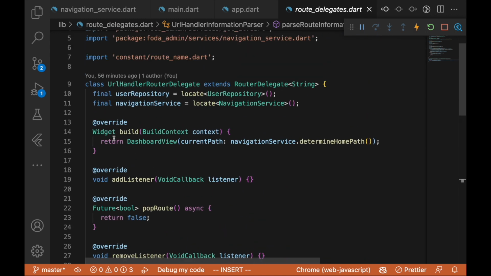So what we are doing here, we build the dashboard view. I'm going to show you guys, and also we pass in the determined home path. So we have the current path as a parameter here for our dashboard view, and we pass in the determined home path here from the navigation service.